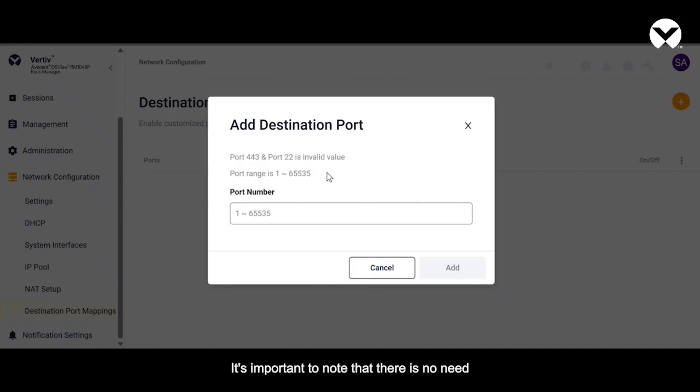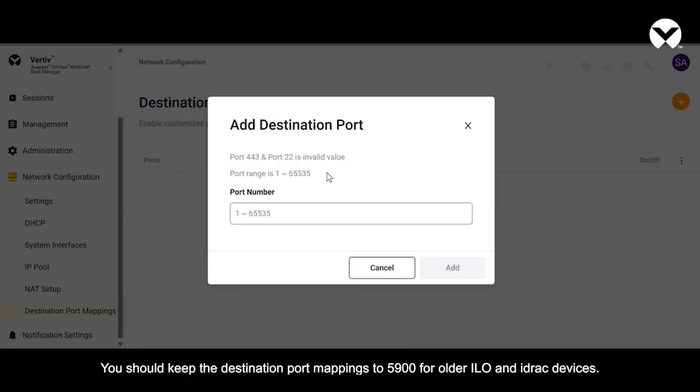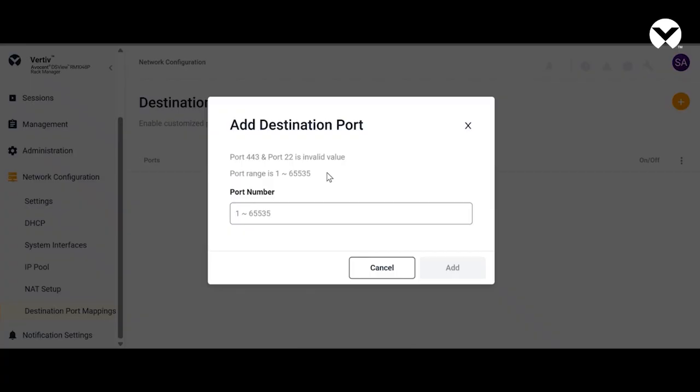It's important to note that there is no need to create destination port mappings for port 443 for newer ILO devices. You should keep the destination port mappings to 5900 for older ILO and iDRAC devices.